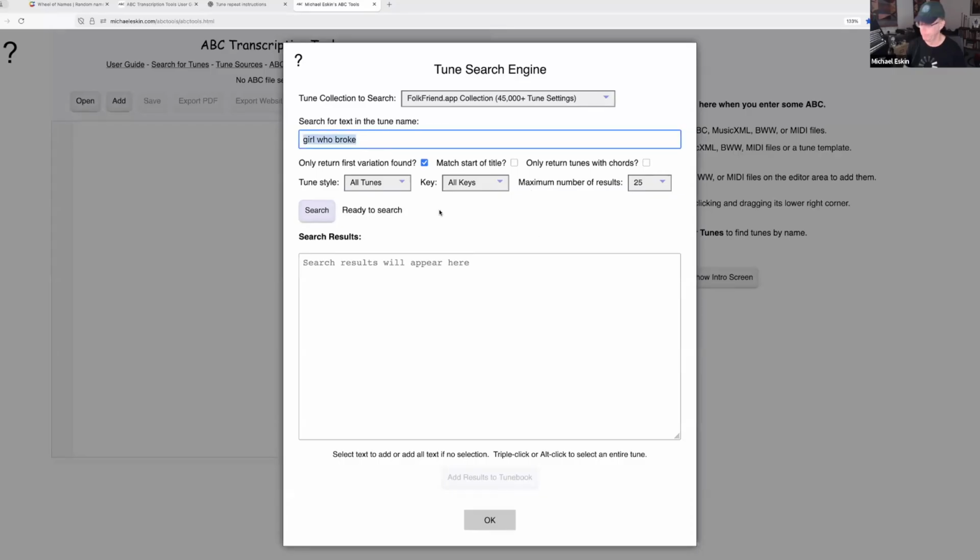And so now I can do that same search right here in the tool. So if I say just rabbit, there's a couple of options here, like only return first variation found. The reason for that is, again, if you're looking for woman, and it finds the woman of the house, and it finds 20 arrangements of that, you might not really want to get all 20 of them. You might just want the first one. And there's other options here, like if you want to match the start of the title, or just return versions with chords. You can pick your tune style, which key, if you want to restrict it to certain keys, how many results you want to get. I'll just leave all the rest alone, and I'll just click search.